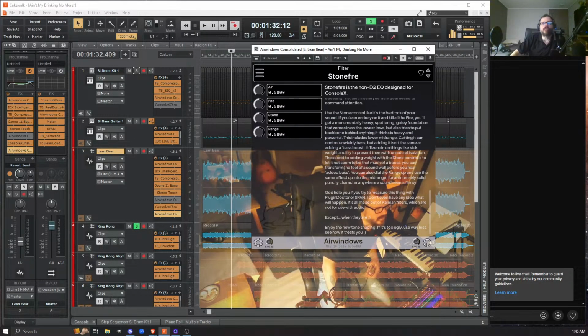God help you if you try to measure this thing with Plugin Doctor or SPAN. I have SPAN right here. I don't even have any idea what will happen. It's all made out of Kalman filters, which are not for use with audio, except when they are. Smiley face, wink. Enjoy the new tone shaping. If it's too ugly, use way less and see how it treats you.